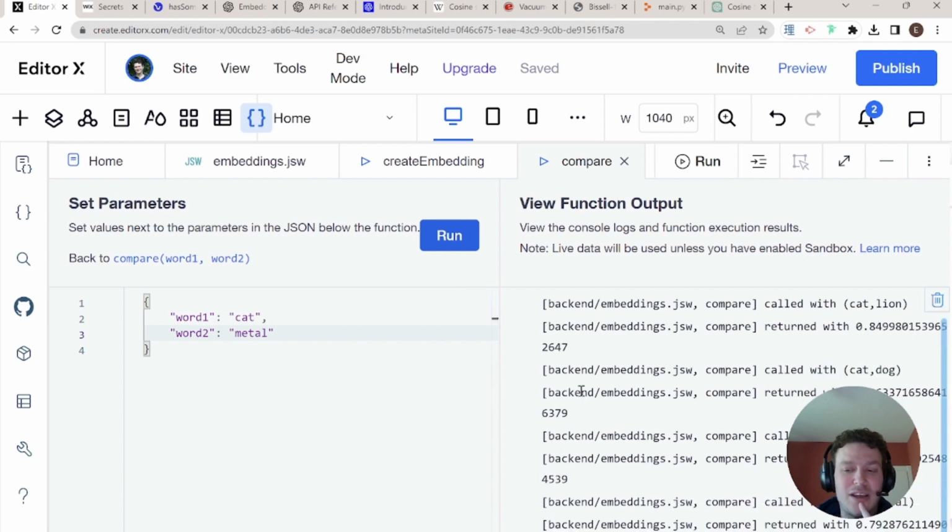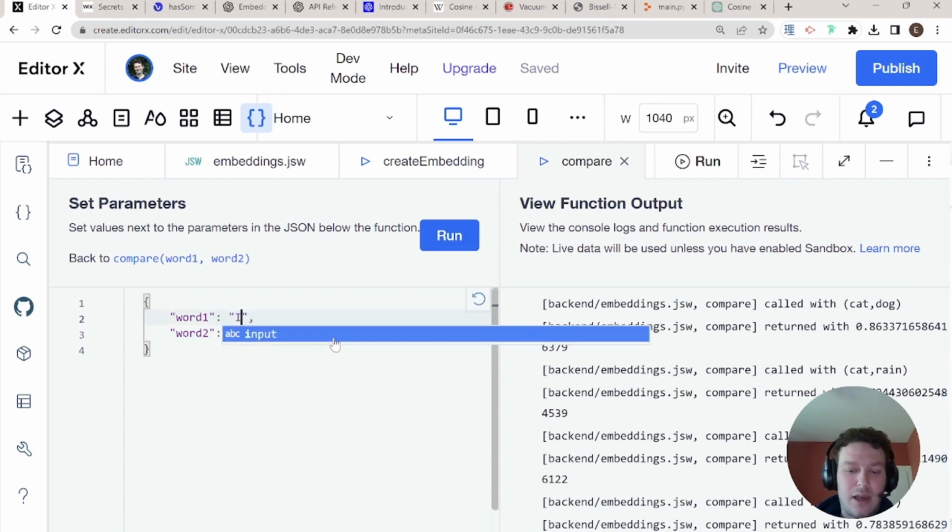Let me try another word. So let's say red. It could be that the similarities are rather high between single words because single words are easier to overlap in meaning. Let's try giving slightly longer strings and seeing if that clarifies this. So, I love cats.